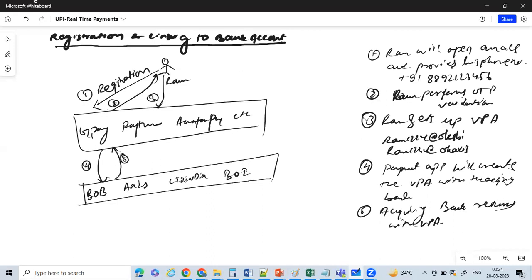All right. The next step is step number 6, which says that the payment app returns a virtual payment address to Ram. The payment app returns the VPA to Ram. So this is step 6. All right. So this is your step number 6.